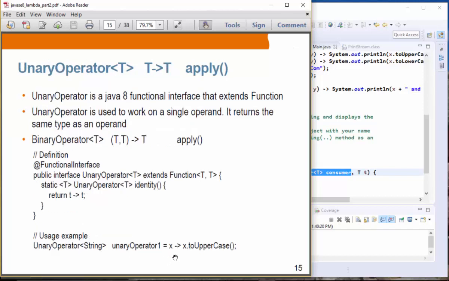And UnaryOperator is basically a functional interface that extends Function. Okay, it's used to work on a single operand and returns the same type as the operand. So in this case, the return type has to be the same as the input type. Here we have the definition of UnaryOperator<T>. So it's not T comma R. Instead, it's just T.